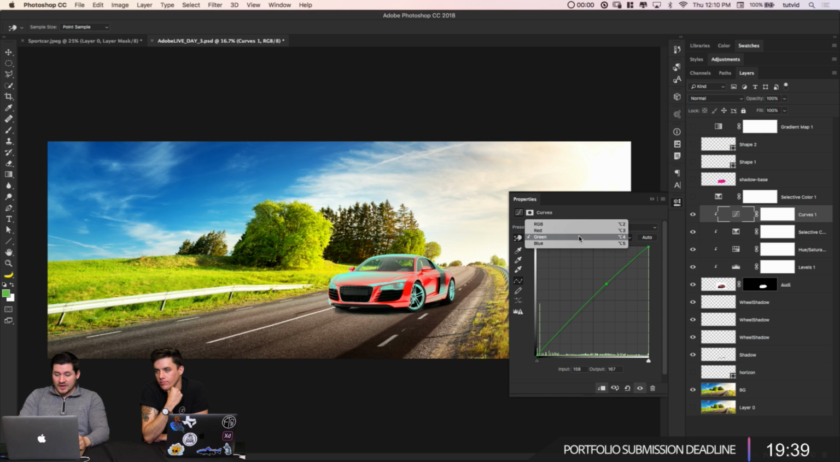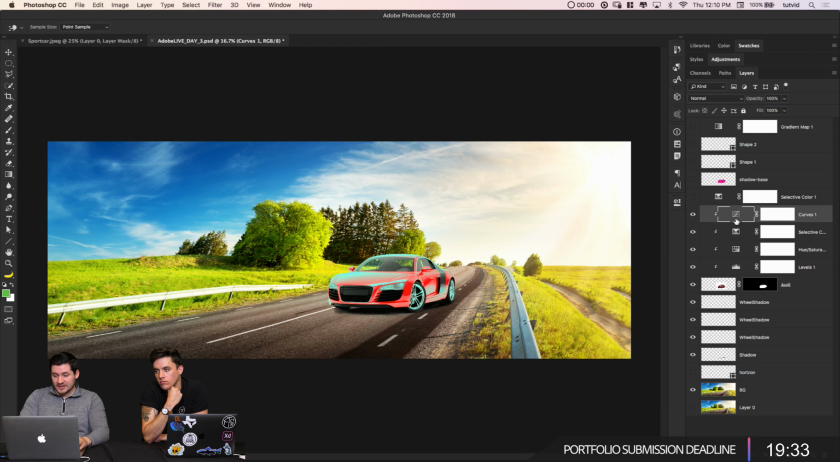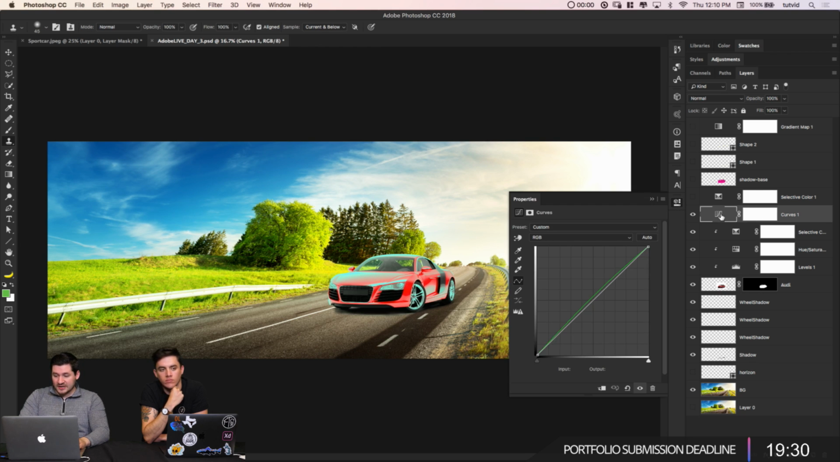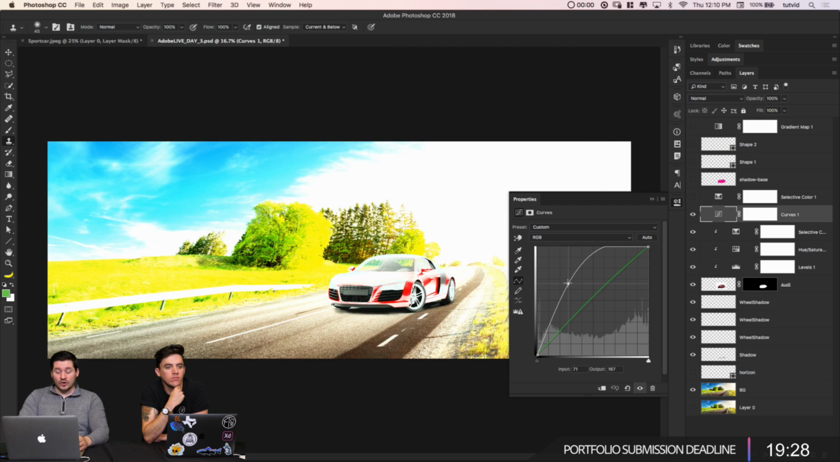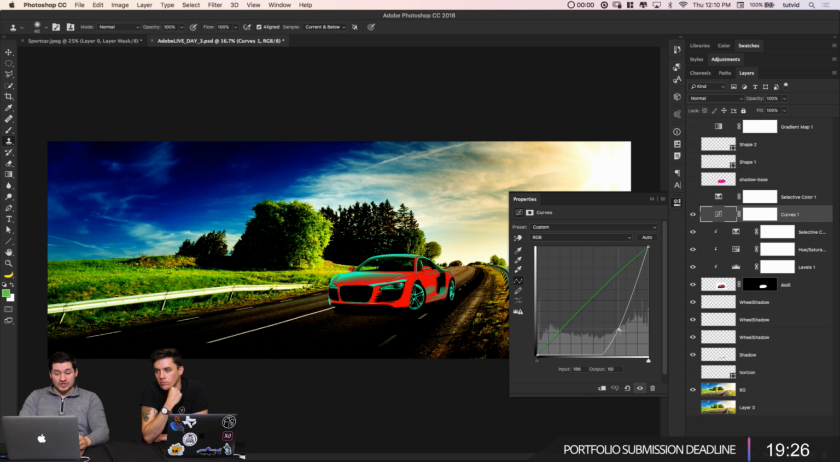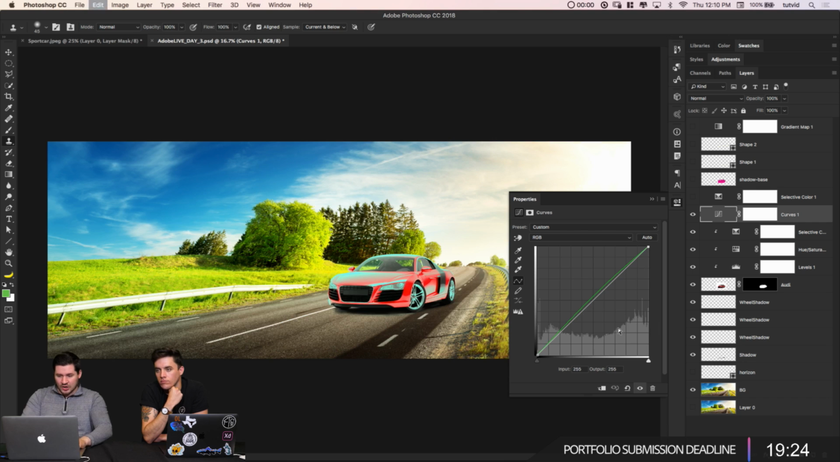If I wanted to, the composite RGB, for instance, this is the brightness of the image. If I drag up, I make everything brighter. Well, I don't make everything brighter. Let me unclip this for a quick second. Command Option G to unclip. If I drag this up, it's going to make the whole image brighter. If I drag it down, it's going to make the whole image darker, right? Not necessarily better, just darker.